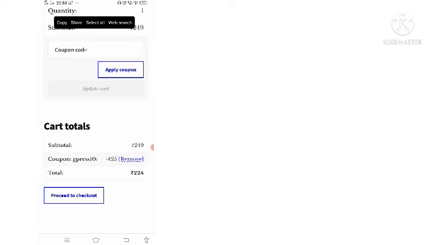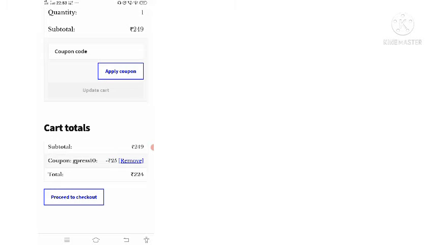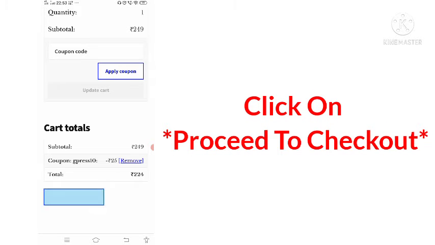So as you can see, the discount has been given 25 rupees and now the total amount that I have to pay is 224 rupees. So you have to click on proceed to checkout.